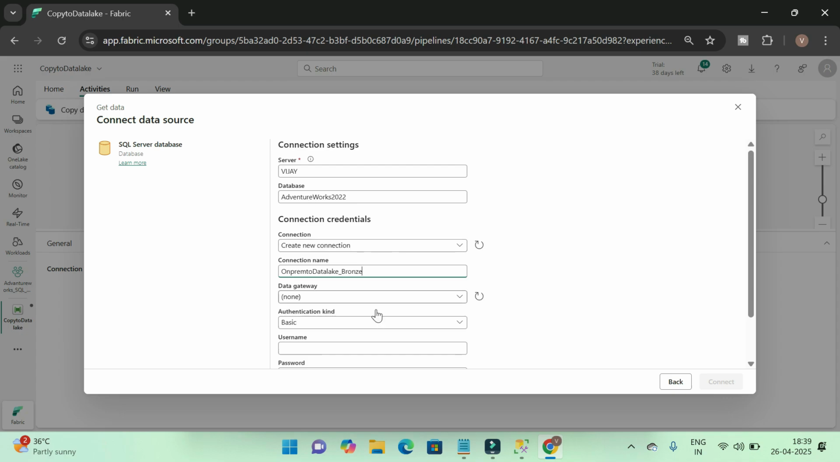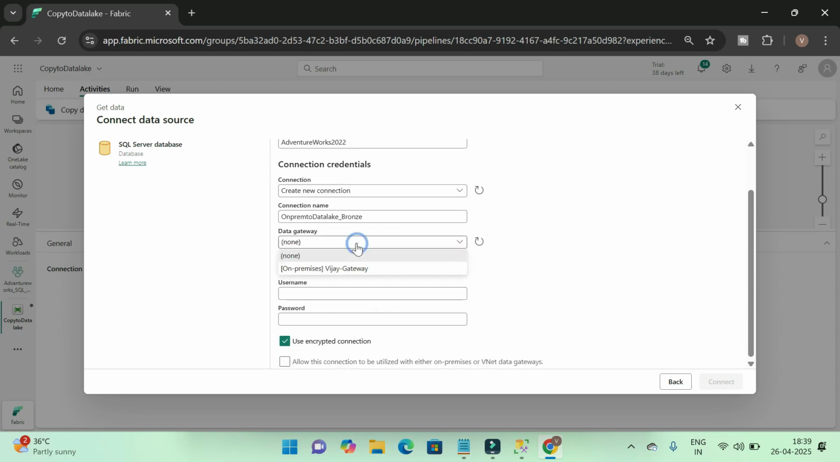Bronze. So we need a data gateway, right? If you have any doubts about how to install this data gateway, even this one was in the last session. I have explained in detail how to install the data gateway, how to connect to your on-premises, and how to bring the data to OneLake, right? If you haven't seen my last video, I would highly recommend you watch it so that you understand how to get this data gateway to make a connection to our on-premises.